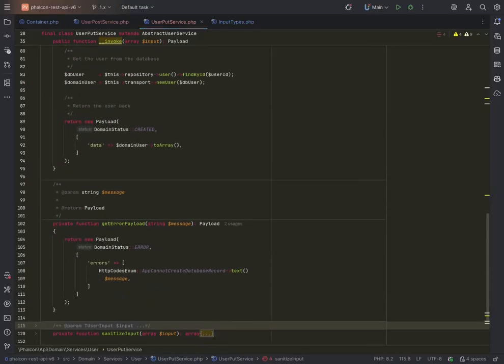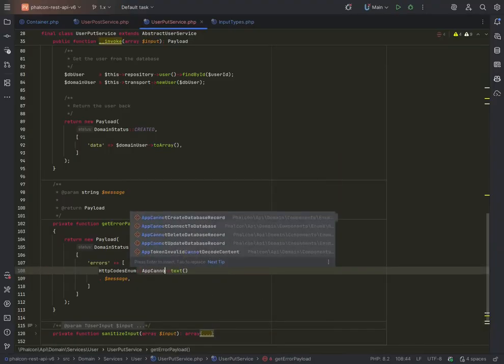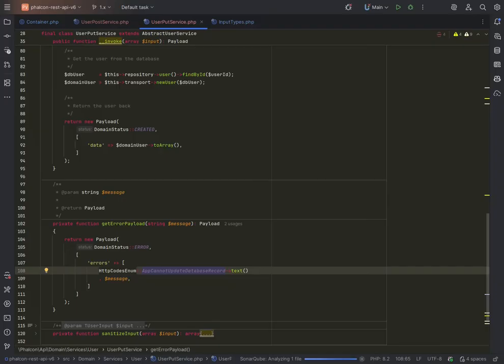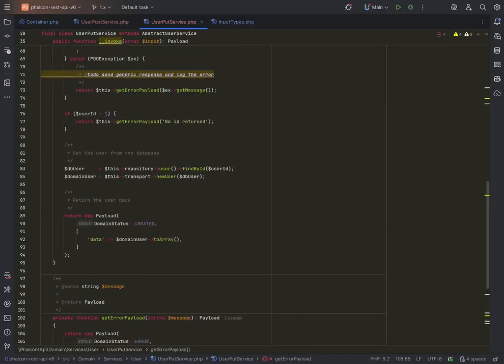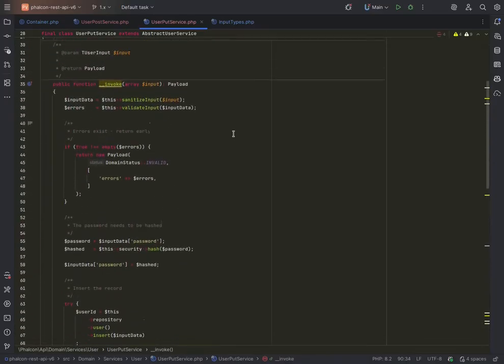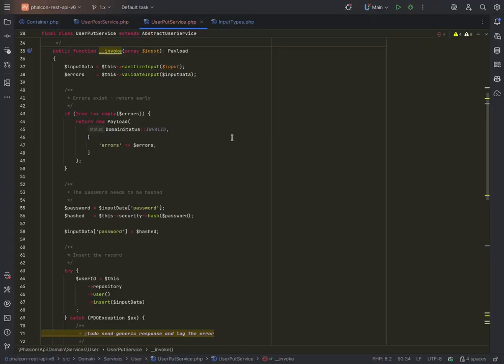Now we have the get error payload. Again, it's the same thing, but in this case it will be app cannot update database record. Slightly different message. This one will be updated, so that's our success. So looking at this code, we don't have a lot to do.